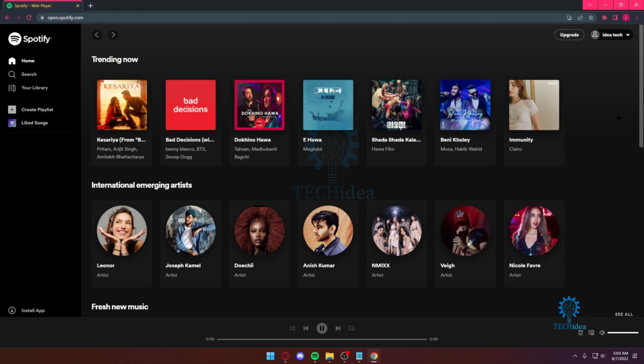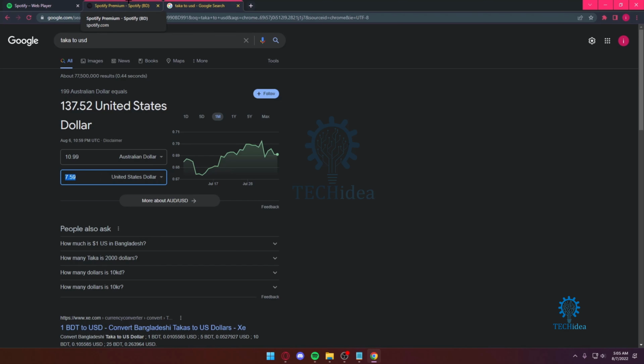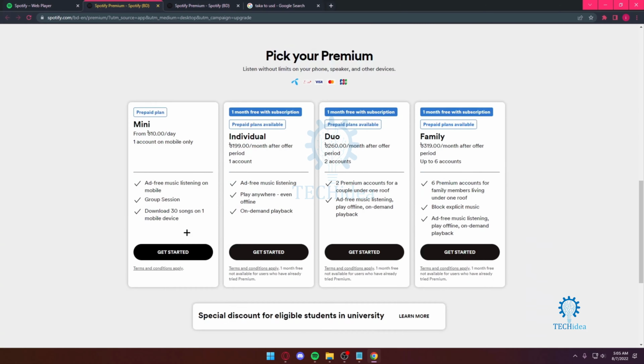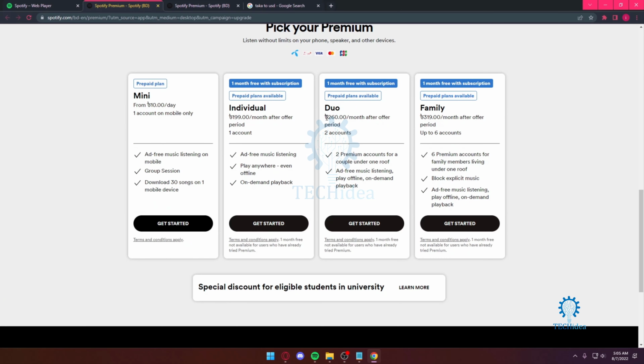So what I'm trying to say is how much Spotify costs is very dependent on the country. You will have to find out what country you're in and if Spotify is supported in your country. And once you find that out, all you've got to do is press on that little upgrade right there, and that should give you the whole list. And from here you can check which one you want, and that's about it.